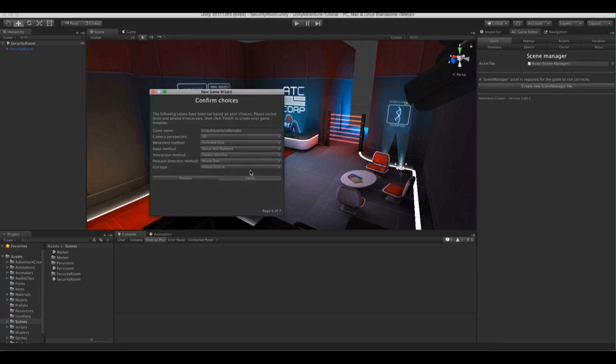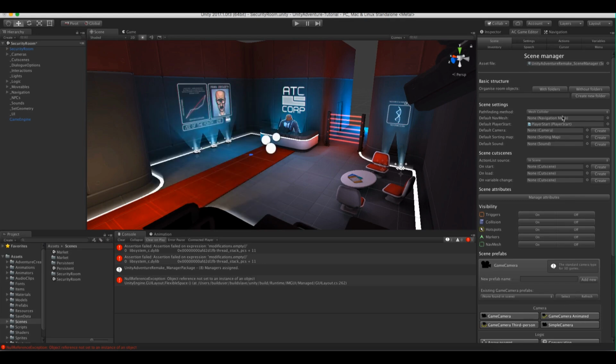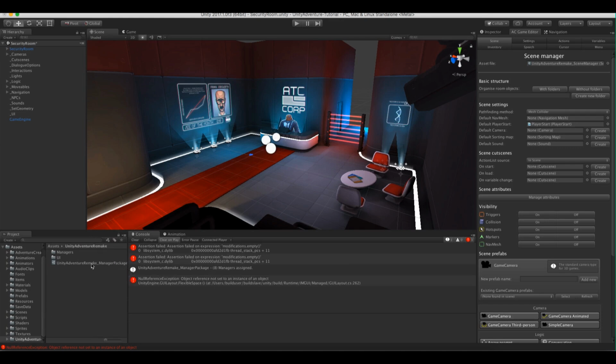I'll choose Finish, and a few seconds later, we'll see here in the Game Editor window, these managers are now populated with fields. And if we look in the project window, we've got a subfolder of the same name as the game, Unity Adventure Remake, and in here we have a manager package file and 2 subfolders. We've got one for our UI, and another one for all of our managers.